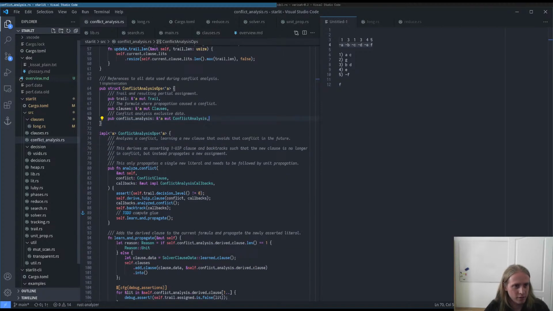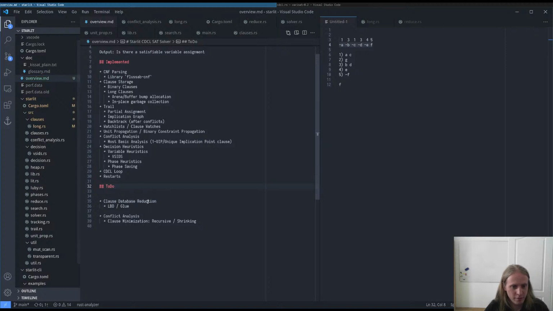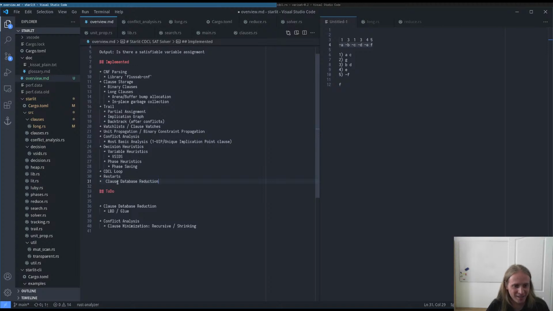So, overview. We have some kind of too aggressive reduction, but this is still on the to-do list.